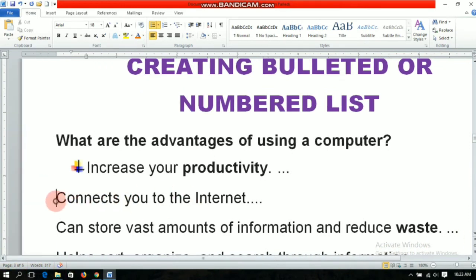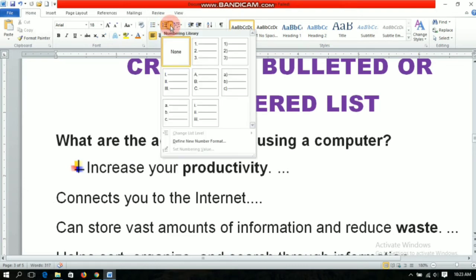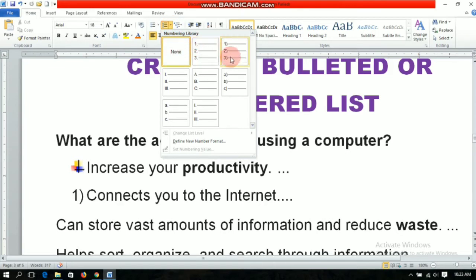Fine. So next I will tell you how you can enter a numbered list. Okay, this is how you just added a bullet. After that you will find a numbering option where you can start writing numbers before the list.